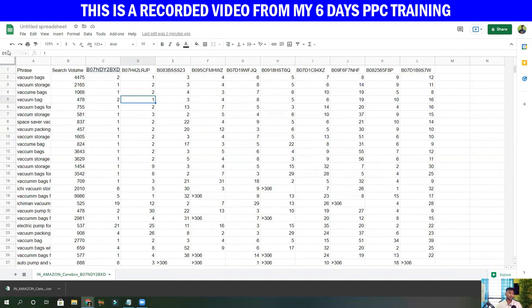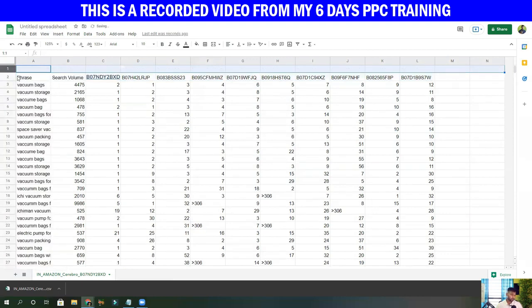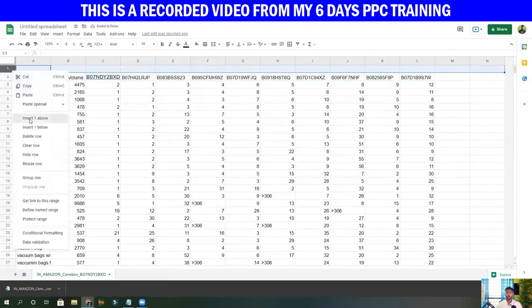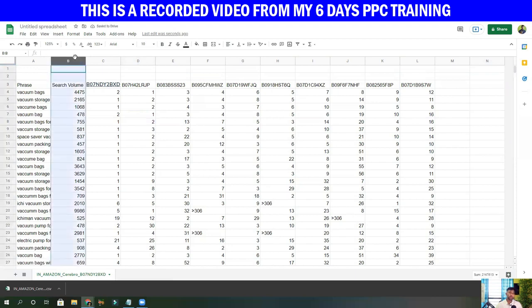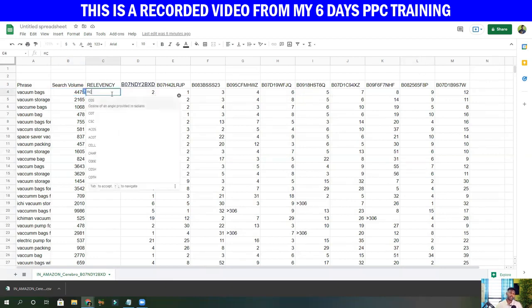The next thing that I'm going to do is add a few columns at the top. So insert above, then I'm going to add a few columns here. Now this column will be relevancy, because we want to know how much the search term is actually relevant. We can't tell anything by just looking at the search term and search volume, because there might be search volume, but that doesn't necessarily mean that it has sales.